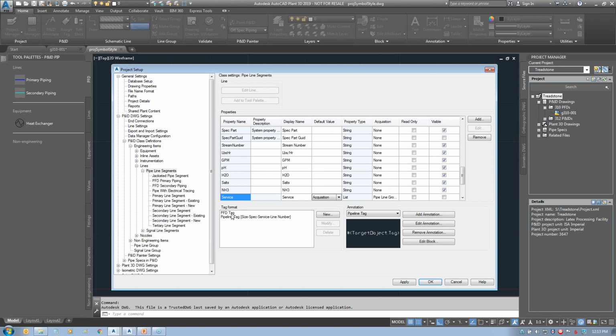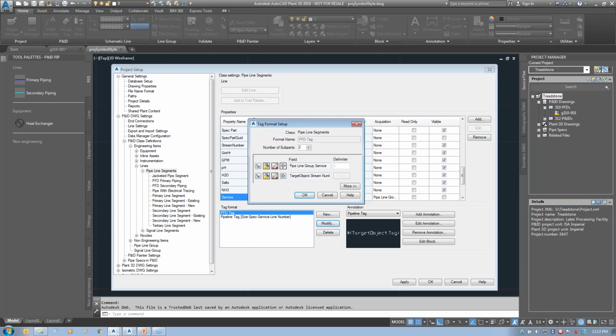In addition, I created a PFD tag format. Basically it's doing two subparts. The first one being the pipeline group service, just like it would in the pipeline tag, and the second one being my stream number. That is what I'm going to use to assign tags on the process flow diagram. Of course, the pipeline tag one is using the line number from the pipeline group, which has to be unique. So this keeps me from having to do that.